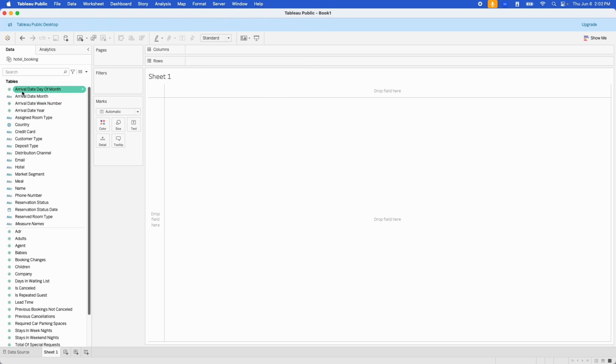So dimensions are how we want to slice our data. Measures are what we're measuring. And the color of this icon indicates whether Tableau has identified that data as continuous or discrete. So discrete would be like individual values. Continuous would be something that is number-based. So, you know, this ADR, adults, agent, these are all numbers. And up here, it is all, credit card, customer type. These are all text fields that are dimensions.